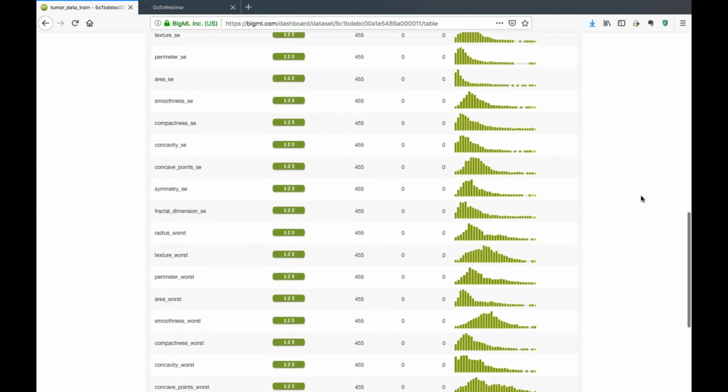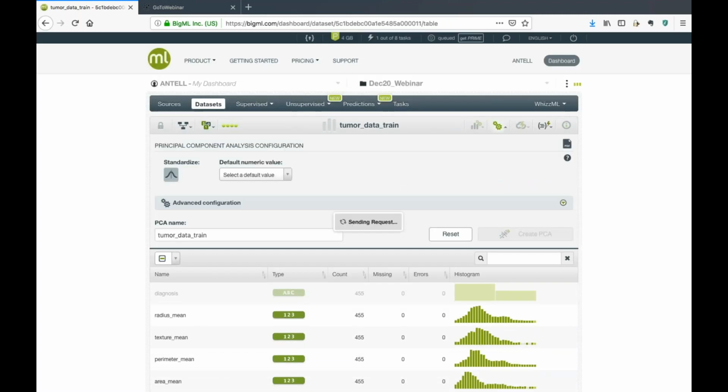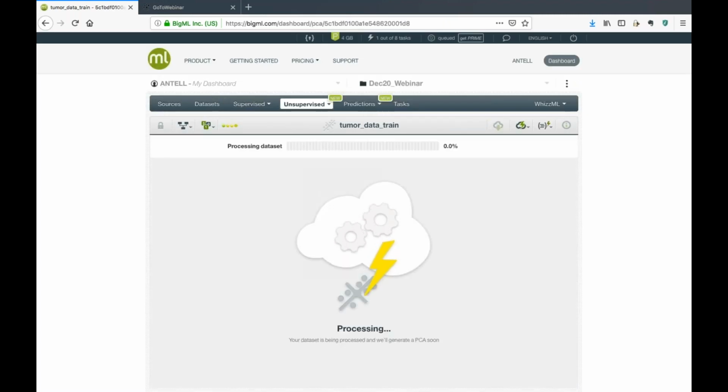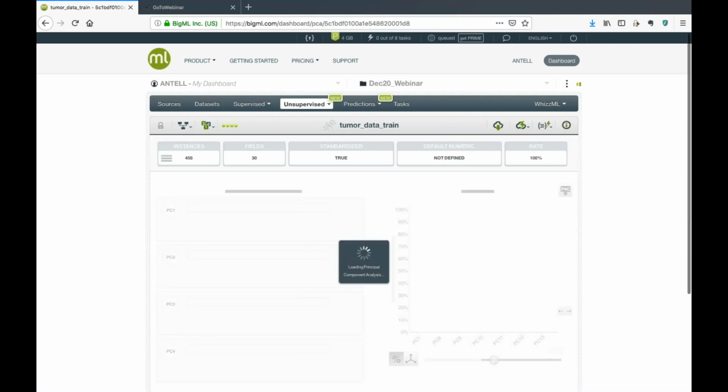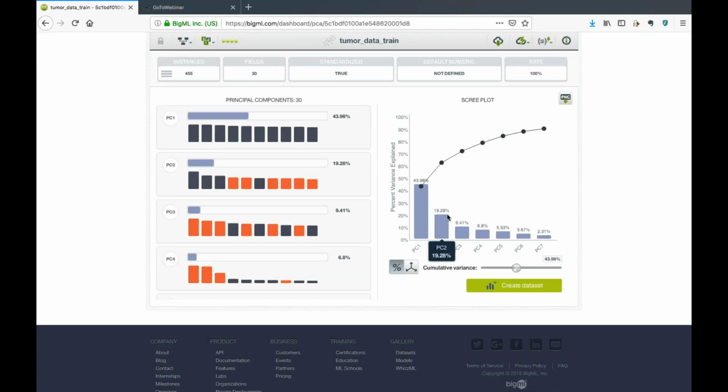So now that I have all the other fields selected, I can go ahead and create my principal component resource. This will bring us to the view that I showed some screenshots of before, where we'll get a scree plot and we'll get our top principal components listed here. And so we can start inspecting some of these principal components. You can see what the most important weights are.